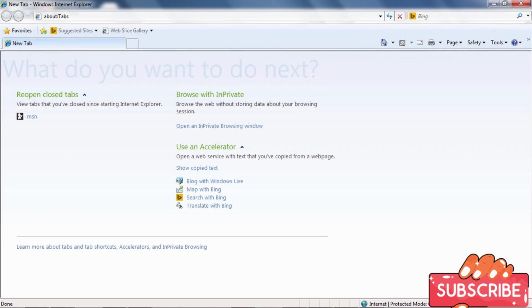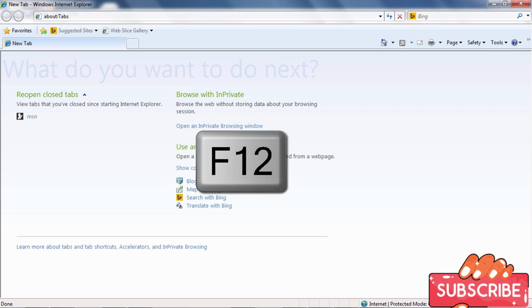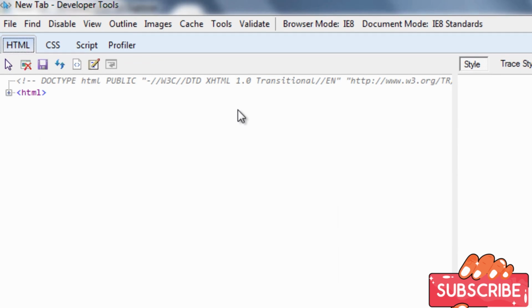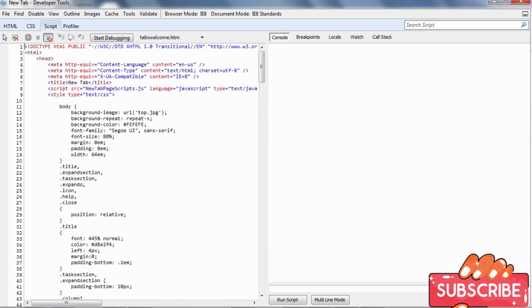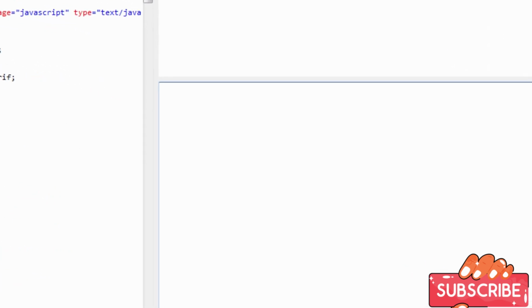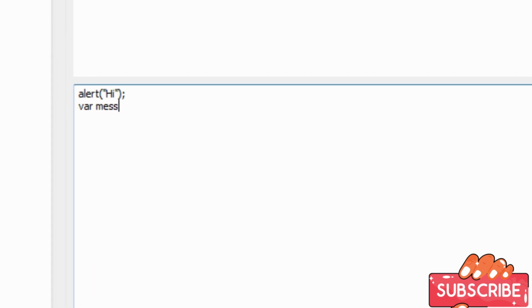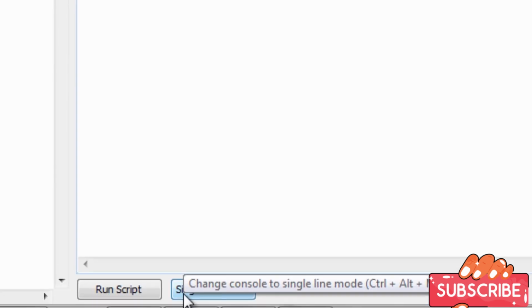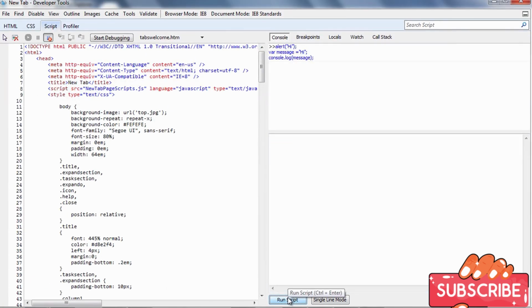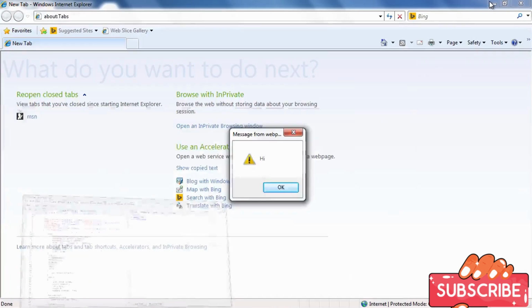If you are using Internet Explorer, you can press the F12 button to bring up the Developer Tools window. Select the Scripts tab. On the right hand side console pane, you can type in the commands. For ease, let's use the multi-line mode. Let's first use the alert statement and then console.log. We can use the Run Script button to run all the JavaScript statements that we have written here.